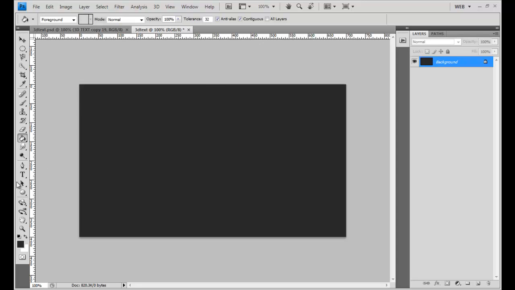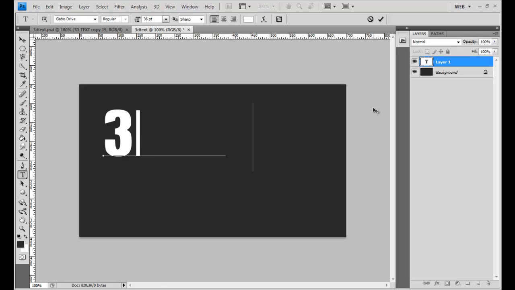Next thing I want to do is grab my text tool, and I am using Gabo Drive with a 36-point font, and I'm going to use white as my font color, but it really doesn't matter right now because I'm going to be using some sort of effects later on, and it'll cover up this color anyways. So once I click on my artboard here to start my text, as you can see on the right hand side in the layers panel, it creates a brand new layer. I'm going to go ahead and type in the word 3D, let me capitalize this, 3D text.